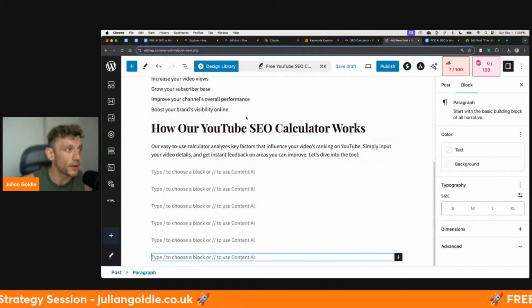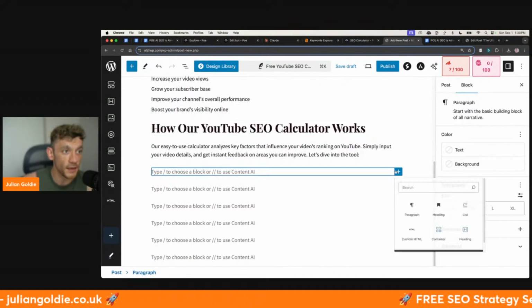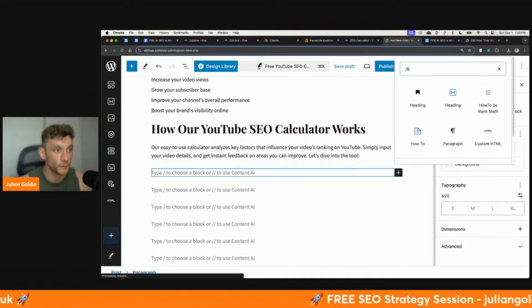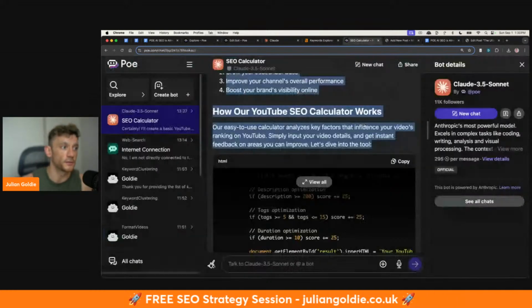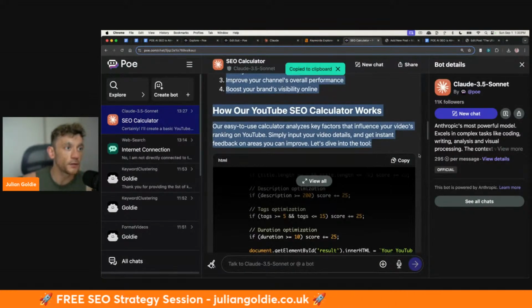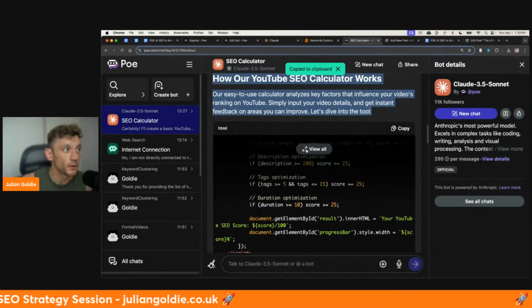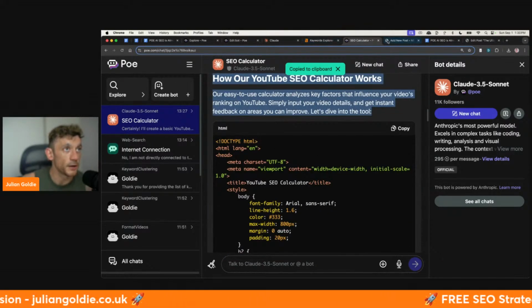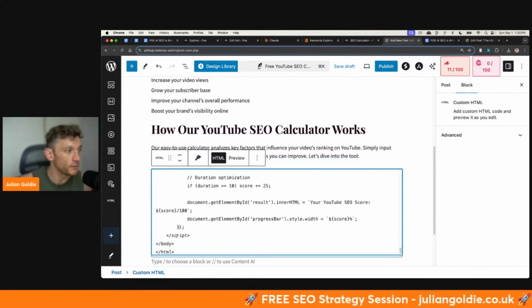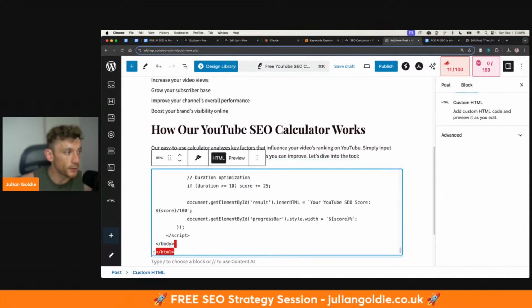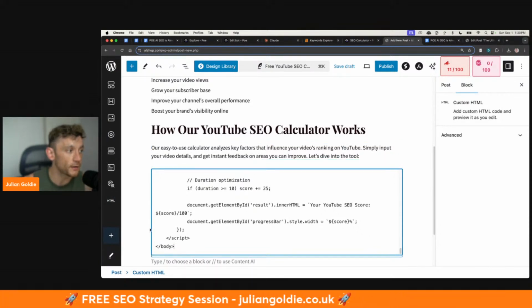Then we'll hit enter and create a little extra block so that we can insert the HTML for our tool. So I'll put /HTML. That creates a new custom HTML block inside Gutenberg. We can copy the code from this HTML, but we're going to have to edit it, and I'll show you what I mean in a second. You can see here how it's got a close tag for HTML. We're going to delete that close tag.